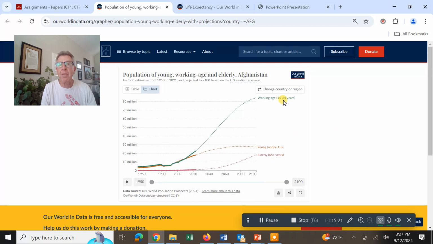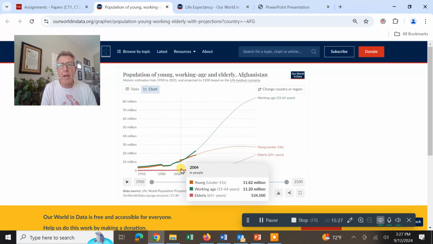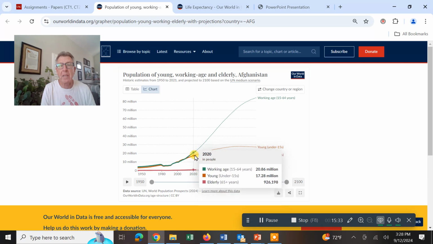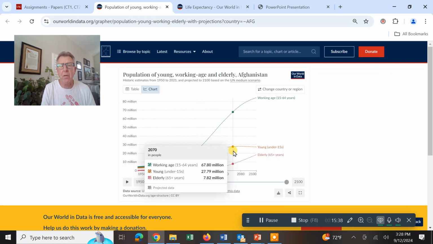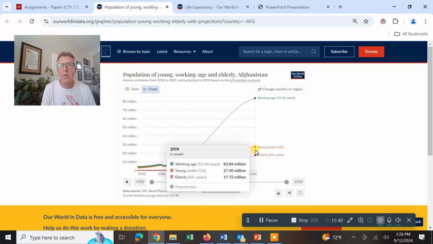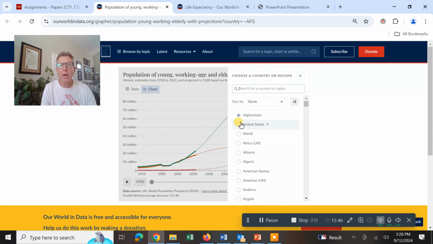Working age, okay, 15 to 64, younger, okay, that's under 15, and elderly. And you see that there are not that many elderly people as a percentage of the population or in raw numbers compared to the working age and younger population. And they're going to see some higher fertility rates. They're going to keep going, and you can see this growth in the working population right there. All right, that's change. Let's just compare that to, I don't know, how about the United States?